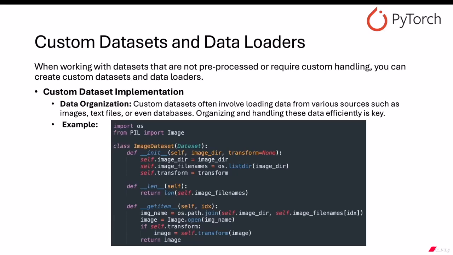First, import os. From PIL, import Image, and I'm creating a class ImageDataset here, passing Dataset. I'm creating first the initialization function, which is passing self, image directory and transform equal to None. I'm setting self.image_directory equal to image_directory, self.image_file_names equal to os.listdir(image_directory), self.transform equal to transform.